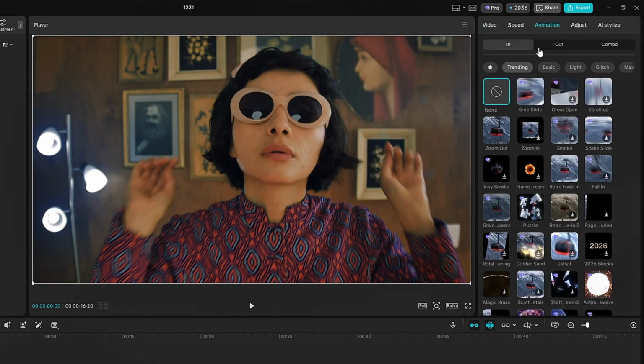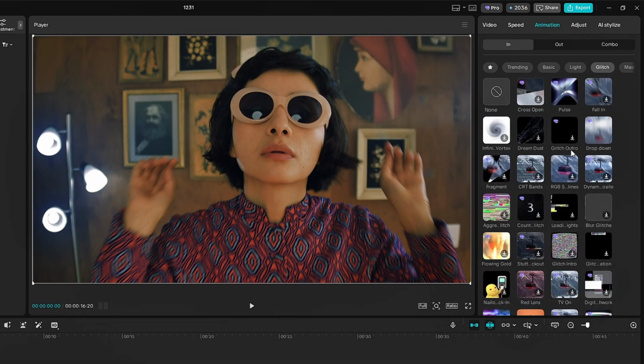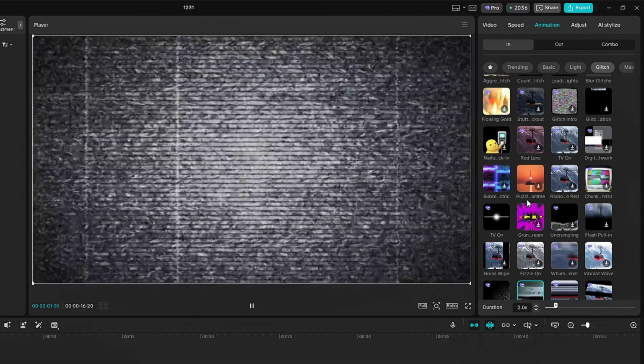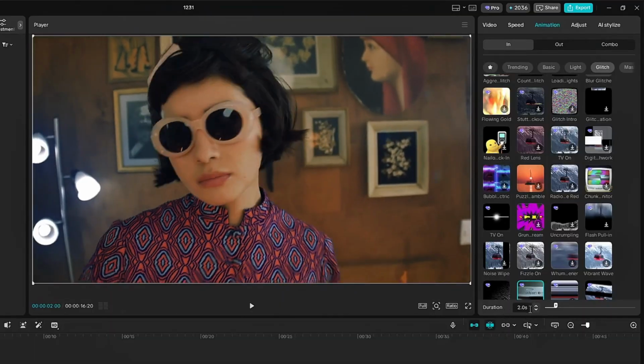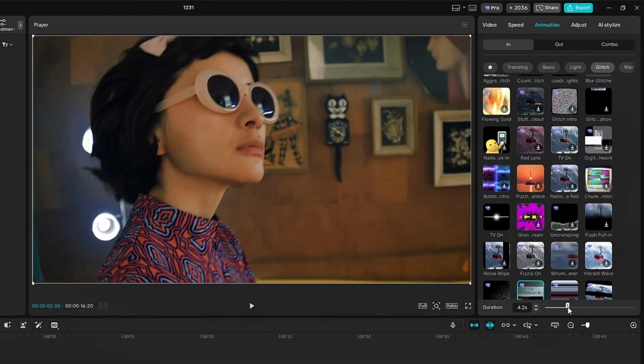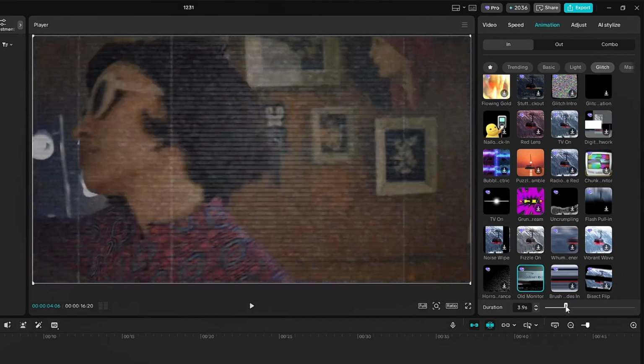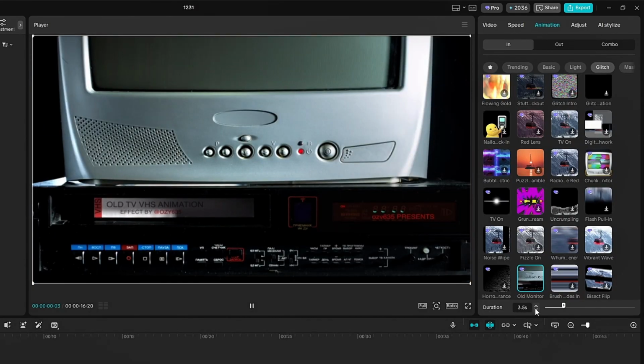Under the In category, open the glitch section. Scroll down and look for the old monitor animation. Tap on it to apply it to your video. Next, adjust the duration slider. A shorter duration makes the animation faster. Longer duration makes it smoother and more dramatic.